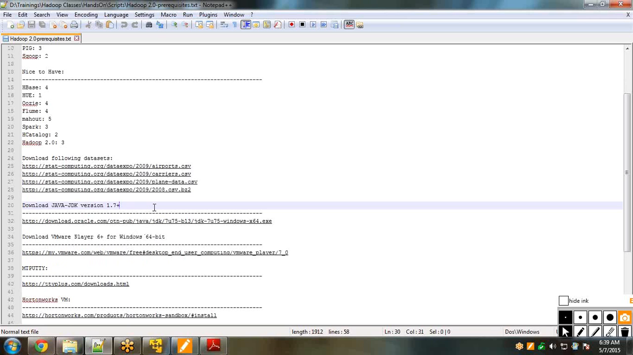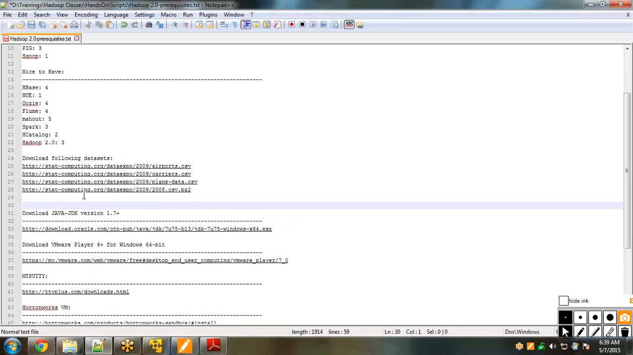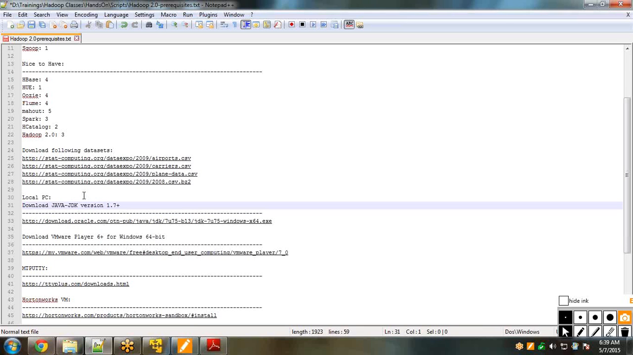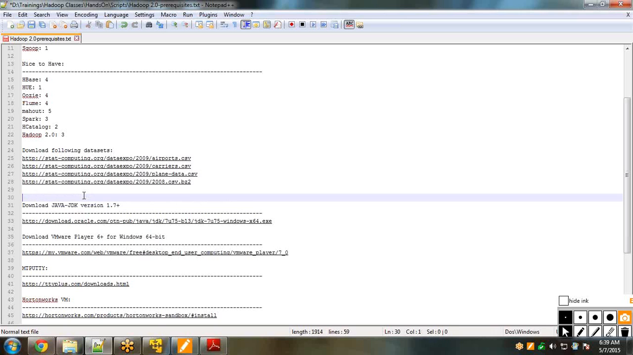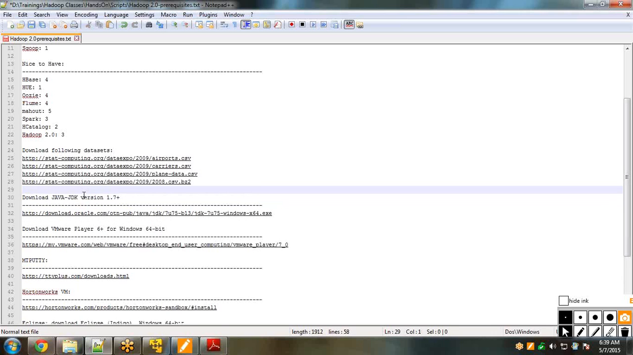So the recommendation is that you should have at least the 1.7 version of JDK. Maybe I'll write it here. They should be on your local PC, whether Windows or Mac, whichever is applicable. So everything is on the local PC currently. 1.7 JDK, this is a straight link out there.